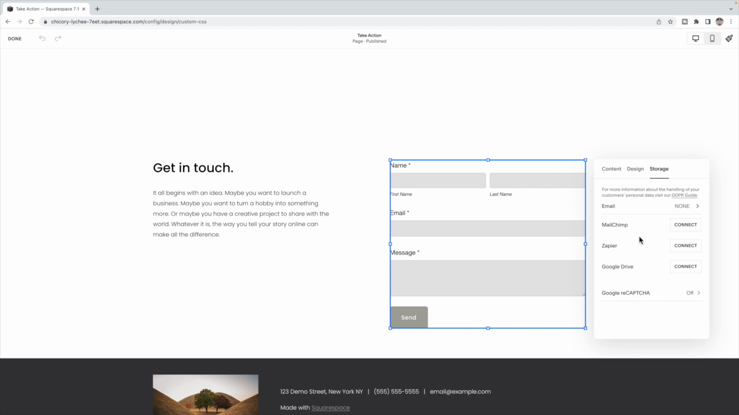Again, I recommend having more than one. A lot of times I'll do email and Google Drive, let's say, just to make sure if one fails, I still have a backup option.